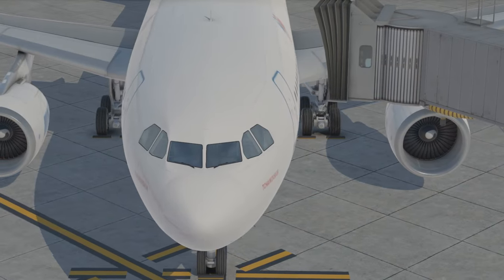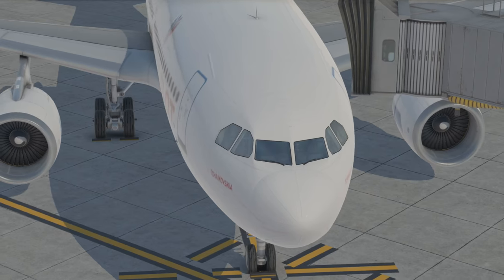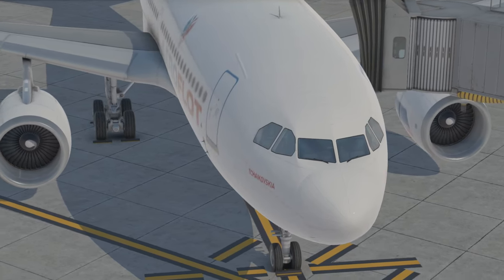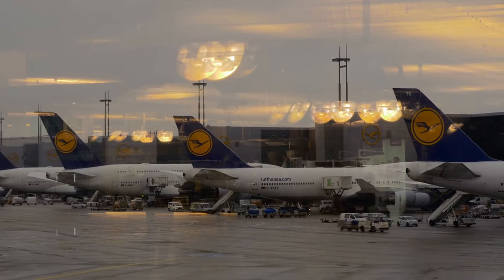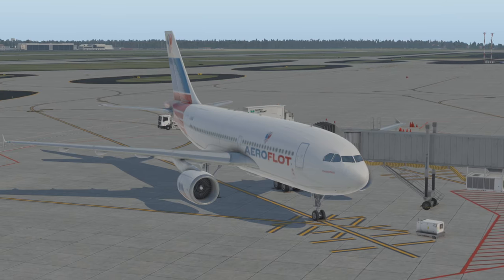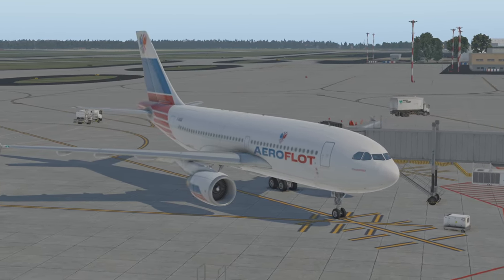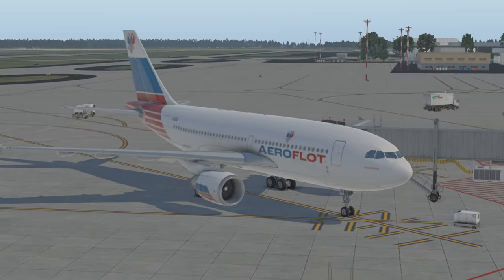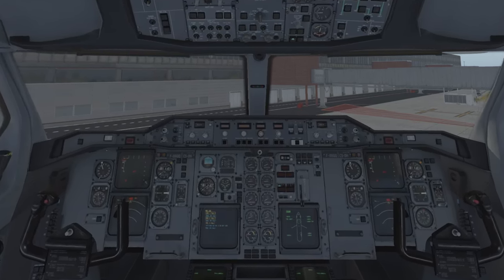The then modern Airbus A310-300 was the ideal plane, and only Aeroflot's best pilots were promoted to fly it. The pilots themselves were trained on the A310 courtesy of Lufthansa in Germany. The A310 was introduced in 1983, and the 300 variant in 1985. The plane was one of the most technologically sophisticated planes of its time.